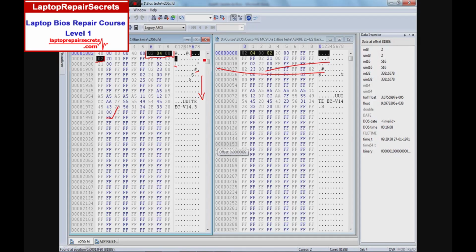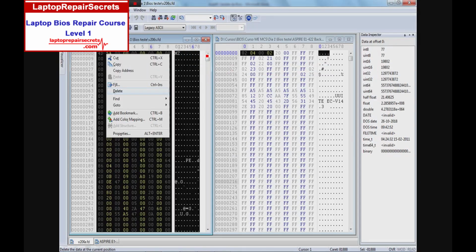So now we select from 02040002 to the top. Let me show you right here. We will select to the top, to the offset 0. This is the offset, to the offset 0 right here.